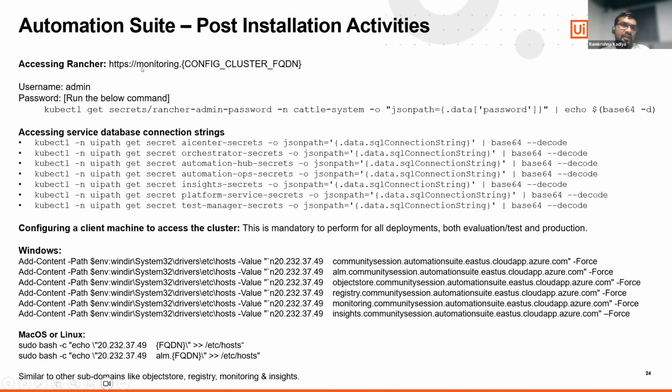Next is accessing Rancher. Rancher is nothing but a monitoring tool. You can access it by monitoring.fqdn, right? Its username is admin, and you can get your password using this particular command: kubectl get secret rancher-admin-password -n cattle-system -o, and your JSON path to the password, right? That way you will be able to access the monitoring portal.